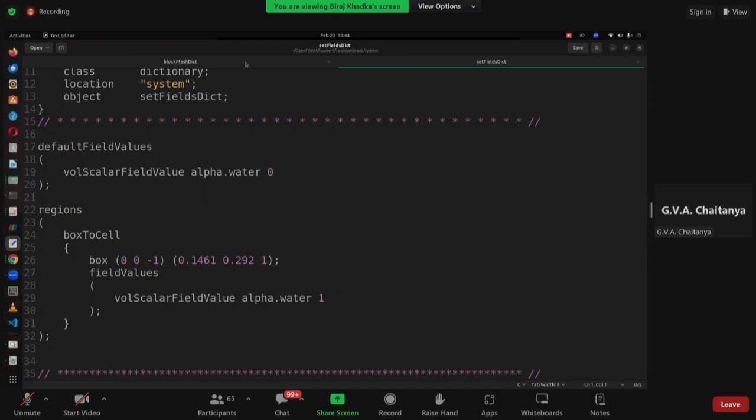Did you understand? It selects all that is there in that box. All the cells, whatever is there in the block, it will select, and for those cells it will set alpha.water as 1. So only the cells which are lying in this box. For this box, our x and y dimensions are main. The z dimension can be large, anything larger than the thickness of the block.